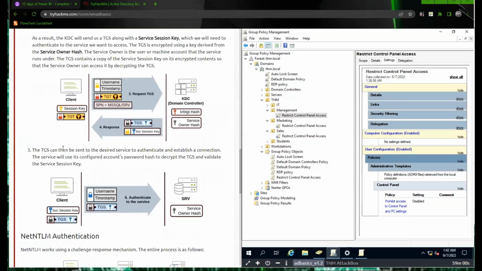The TGS can be sent to the desired service to authenticate and establish a connection. The service will use its configured account password hash to decrypt the TGS and validate the service session key.